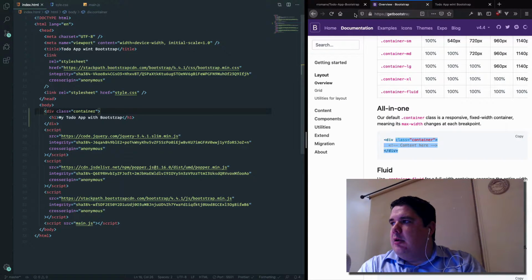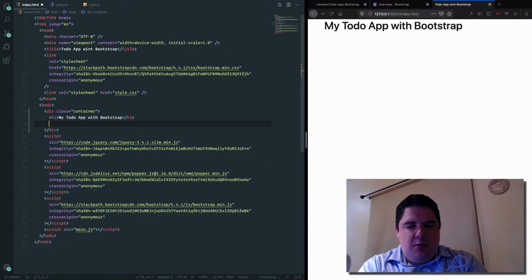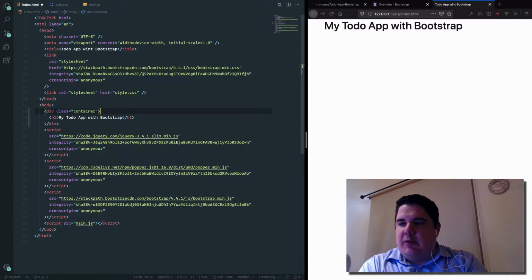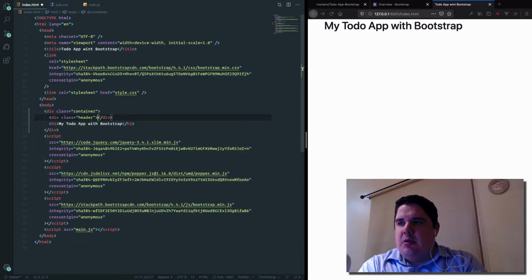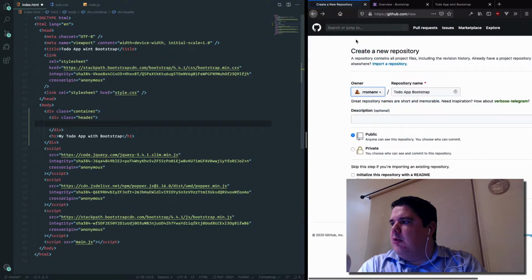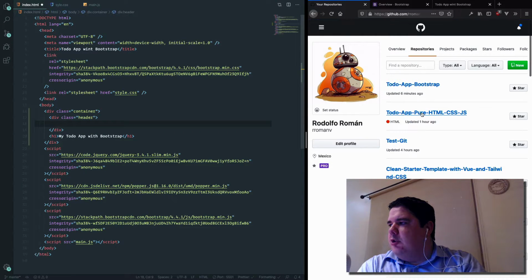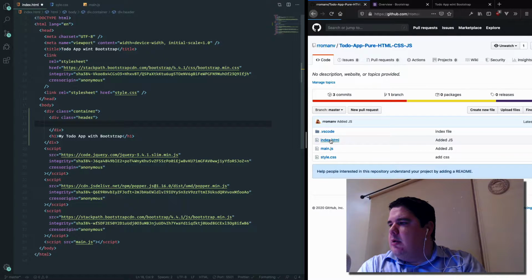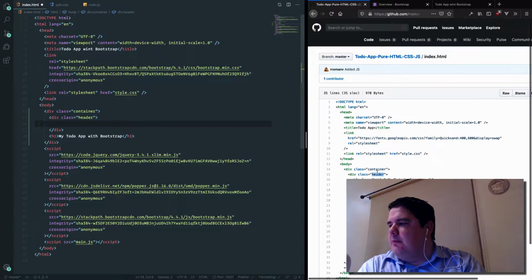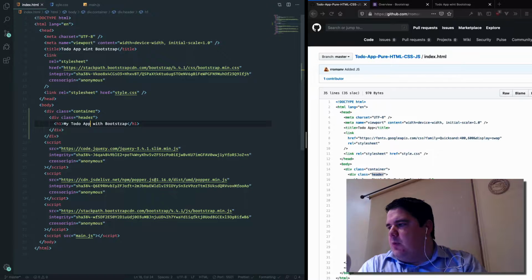Inside this container, I want to have my, and I will call this header. I remember how we called it before. Let's try to use the same names that we used before in our last, let me see my repository, in the pure HTML, here you go. Yeah, we call it header. So let's do another one header. And this one is actually going to be there. Perfect.